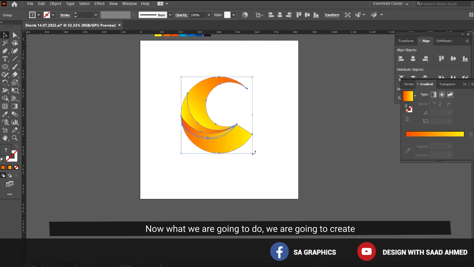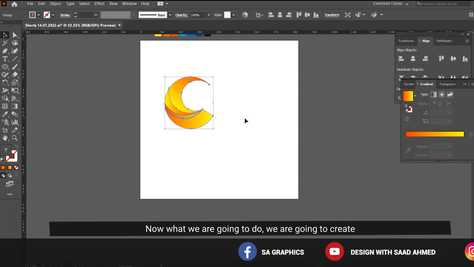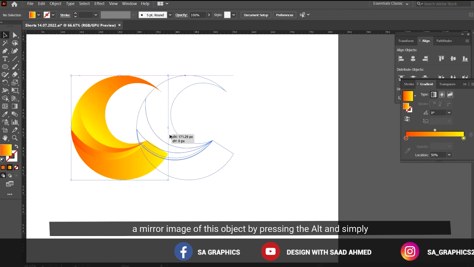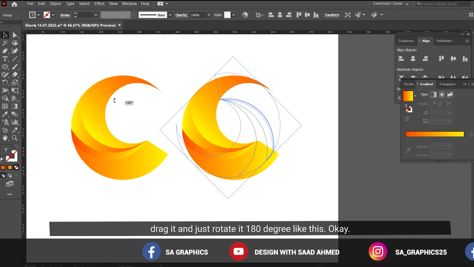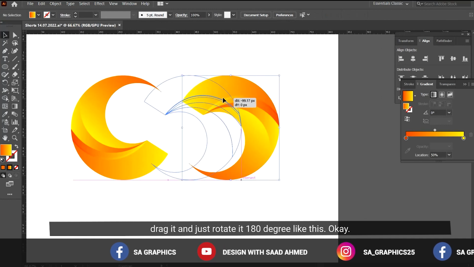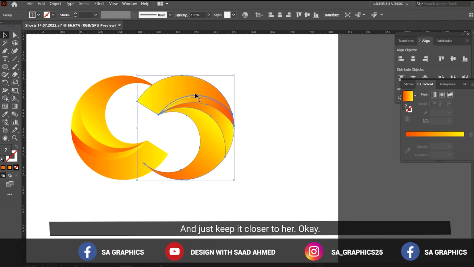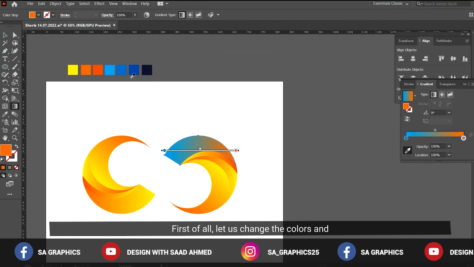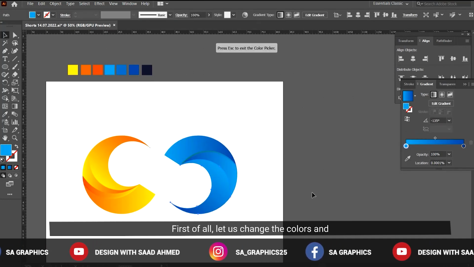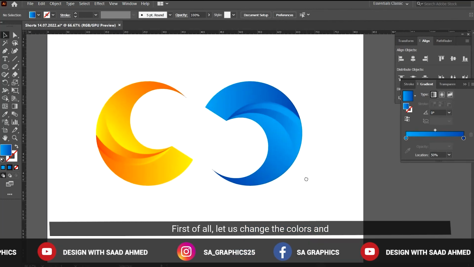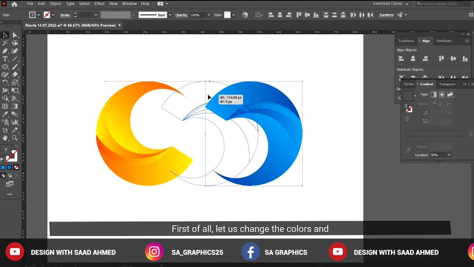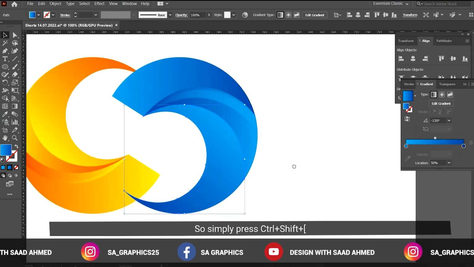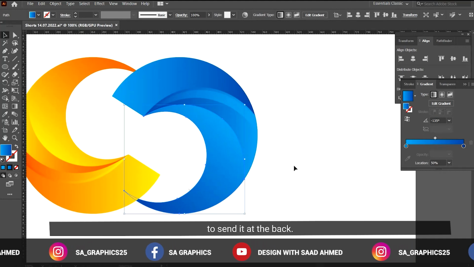Now we are going to create a mirror image of this object by pressing Alt, simply dragging it, and rotating it 180 degrees like this. Just keep it closer to here. First of all, let us change the colors. And we have to send this object to the back, so simply press Ctrl Shift and left square bracket to send it to the back.